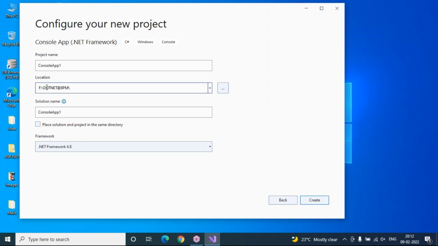Now you can see whenever I choose this new folder, the project name is by default Console App 1. When we create a new application again in this folder, it will be Console App 2, Console App 3, like this. You can change the name also here as per your requirement. If you don't want to keep this name, you can change it. The solution name is Console App 1.